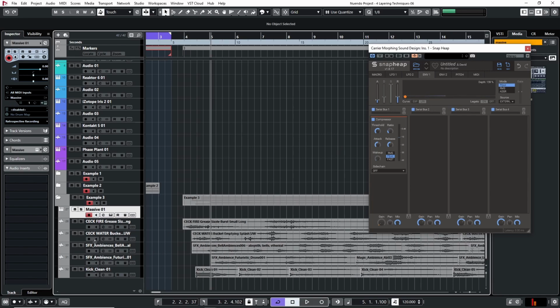What I found is if I take off these bell sounds and you play it again, you can get these other cool impacts.